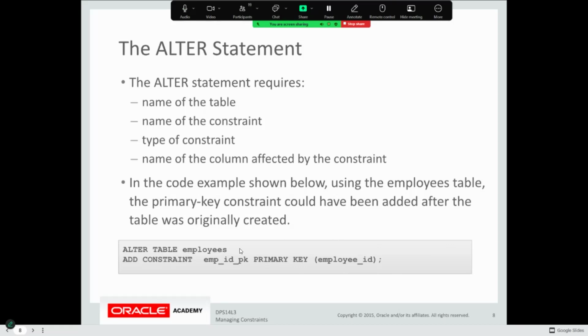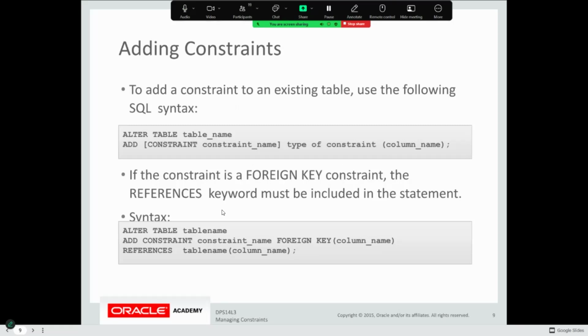So using this example, we can actually add the primary key if it was not on there before. Remember, you can only have one primary key after the table is created. To add a constraint to an existing table, use the following: alter table, table name, add constraint, constraint name, type of constraint, column name. If the constraint is a foreign key constraint, the references keyword must be included. Remember, foreign key references.